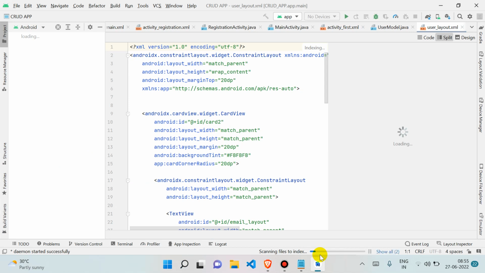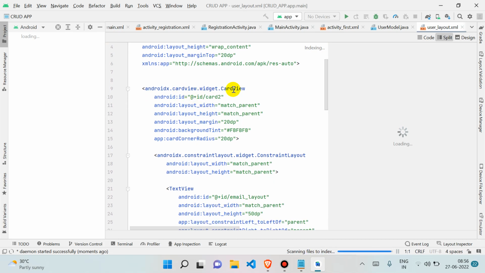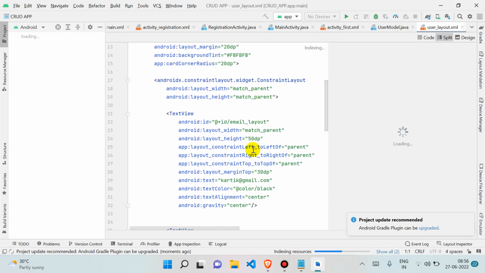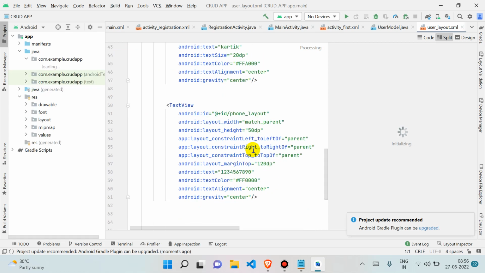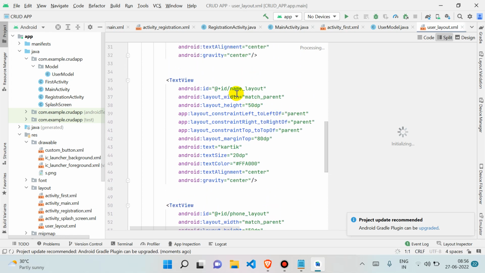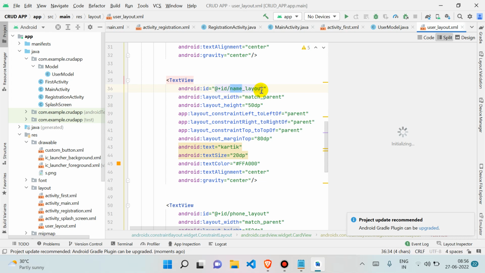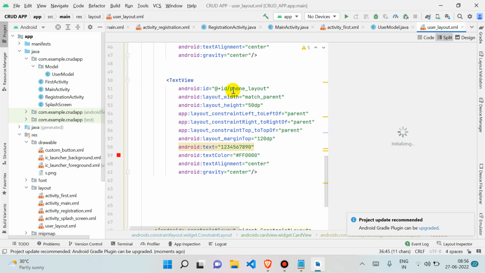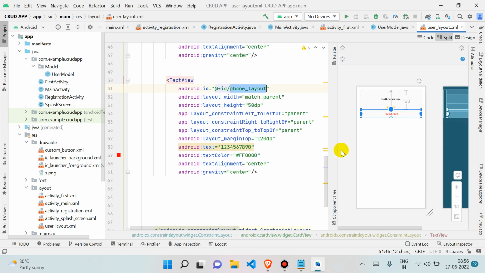Here we go. You can see one user layout we have created and a UserModel.java class. This layout is nothing but one card view, one constraint layout, and three text views. I have just changed the name of that to make it look like a layout. I added name layout, which you will not see in the previous video, that's why I'm telling you right now. Change it accordingly if you want to, else it is totally fine if you don't.